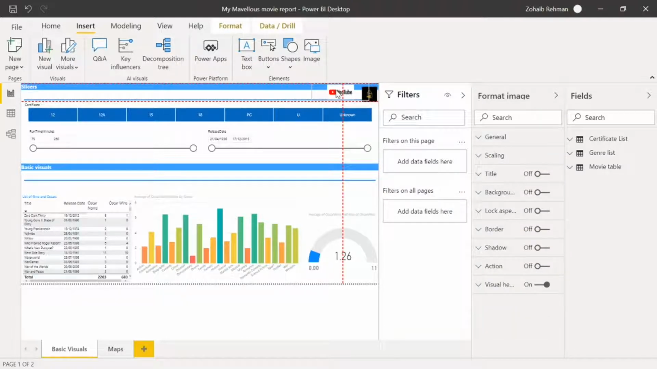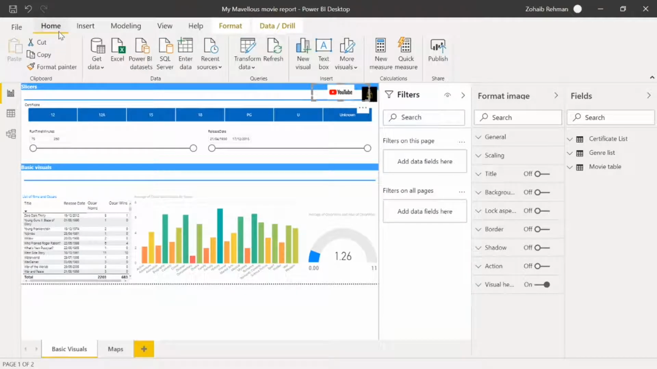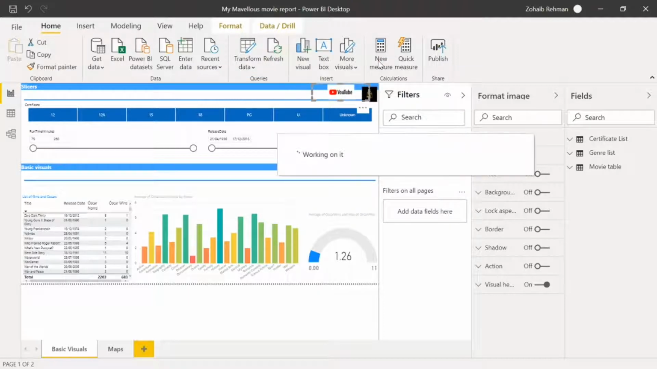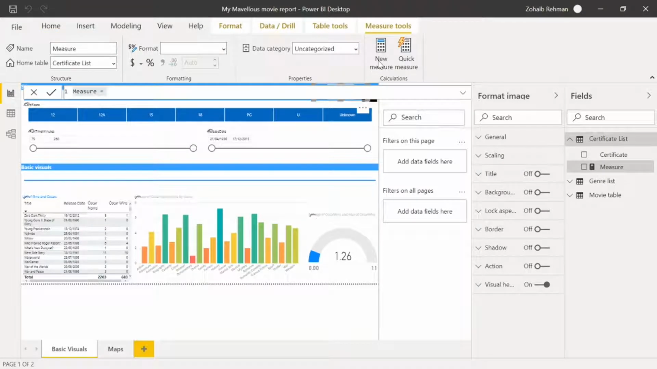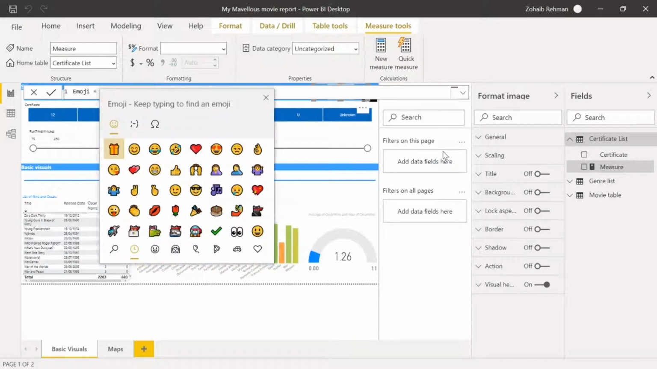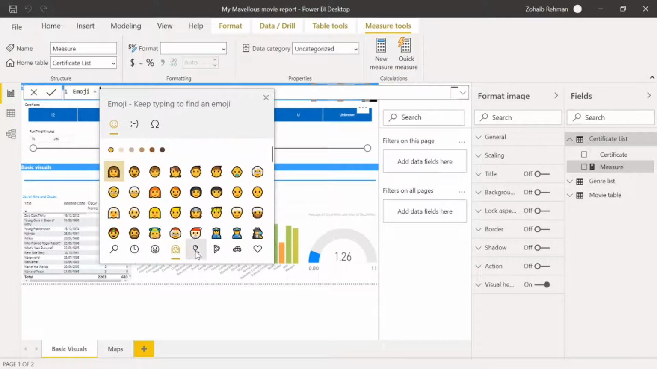Okay. Now, if you wanted to bring an emoji in, this is quite a cool way to do it. The way we do this is from the top ribbon. We're going to create a new measure. So we click on new measure. That brings up the formula. So what we want to do here is, let's just say emoji equals. And then what you want to do is press the Windows key on your keyboard and then a full stop. What that will now do is bring up some emojis. So you can click ones and pick whichever ones you want to go for here.